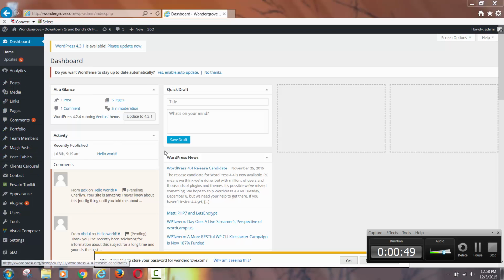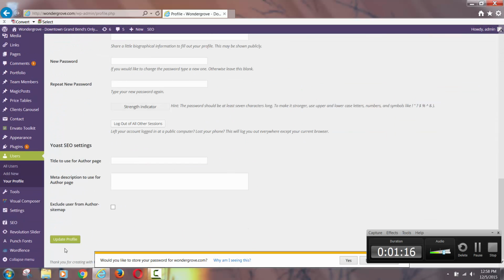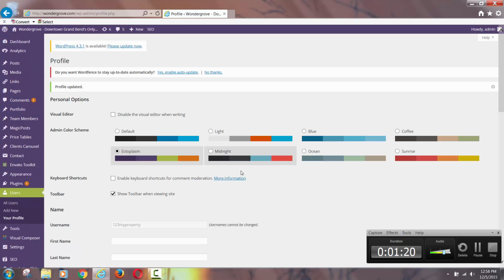Everybody's menu on the sidebar here looks a little different, but everyone will have access to this menu item, which is users. And under users, if you go to your profile, in your profile, you can change the admin color scheme, which will change the overall colors of the dashboard. So if I'm bored with the dashboard, and again, this doesn't affect anything for users on the front end, I can go to ectoplasm here, get a little purple rocking, and then update my profile. And there, now I'm maybe a bit less bored with it.